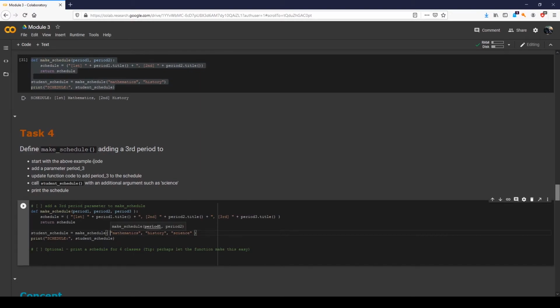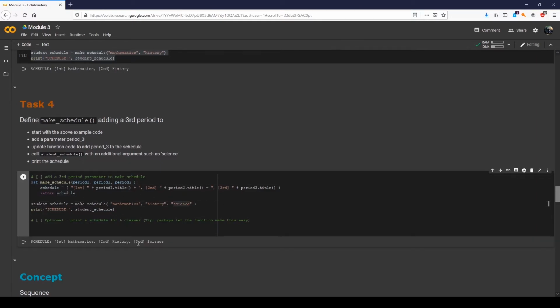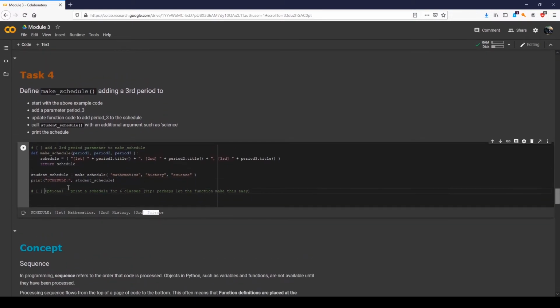So this is a very simple task. Just pretty much add an extra parameter, and then add that into this initialization here, and then add your extra argument, and bam, you have got an extra subject in your schedule. But let's do the extension task.